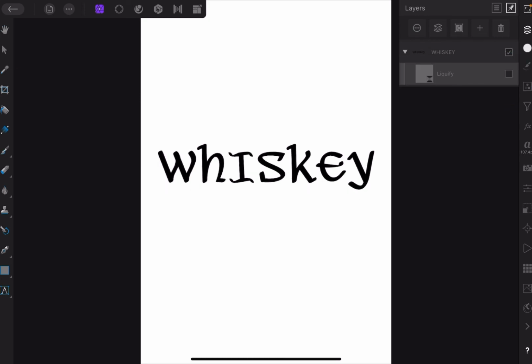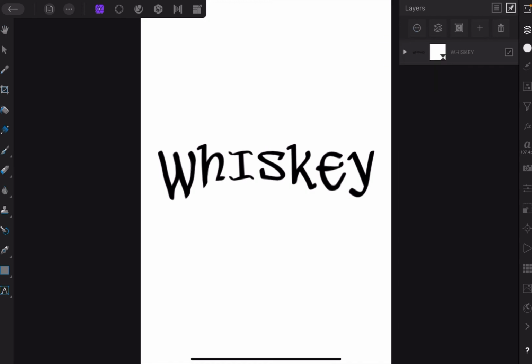So the filter turns off. You've got whiskey back there. You can turn on whiskey and you can see what you've done to it. It's not too far out of line from what it was. And different fonts will have different effects. So you can have some fun with that one. And that's all there is to it.